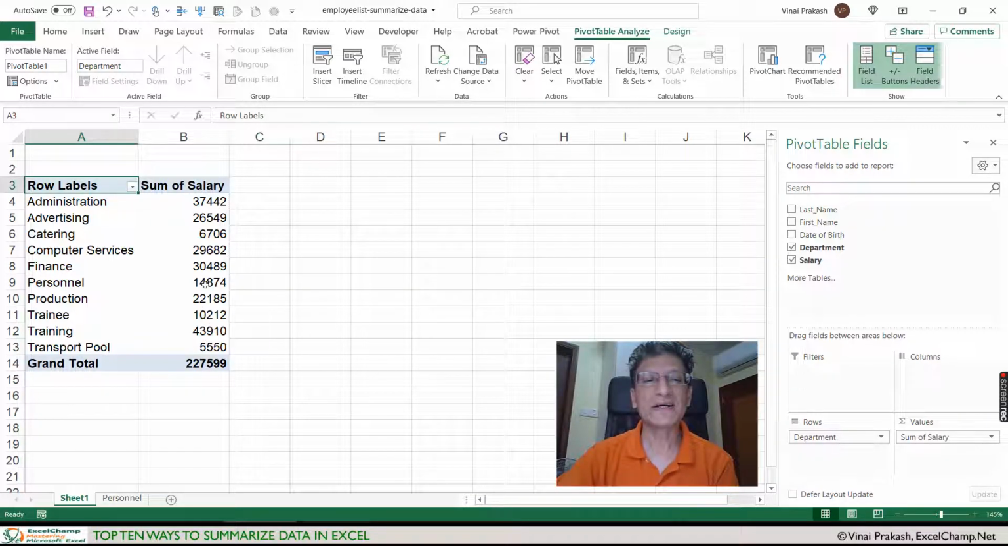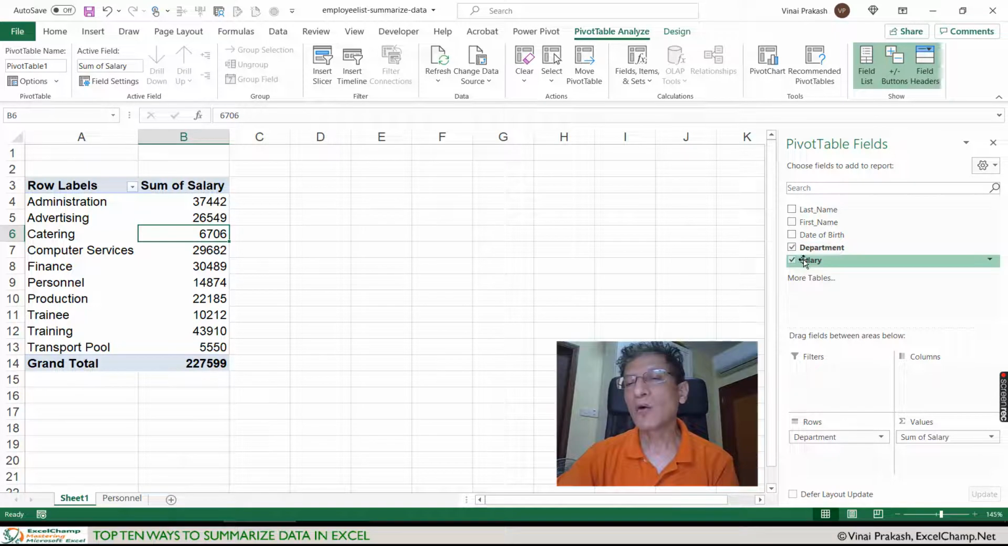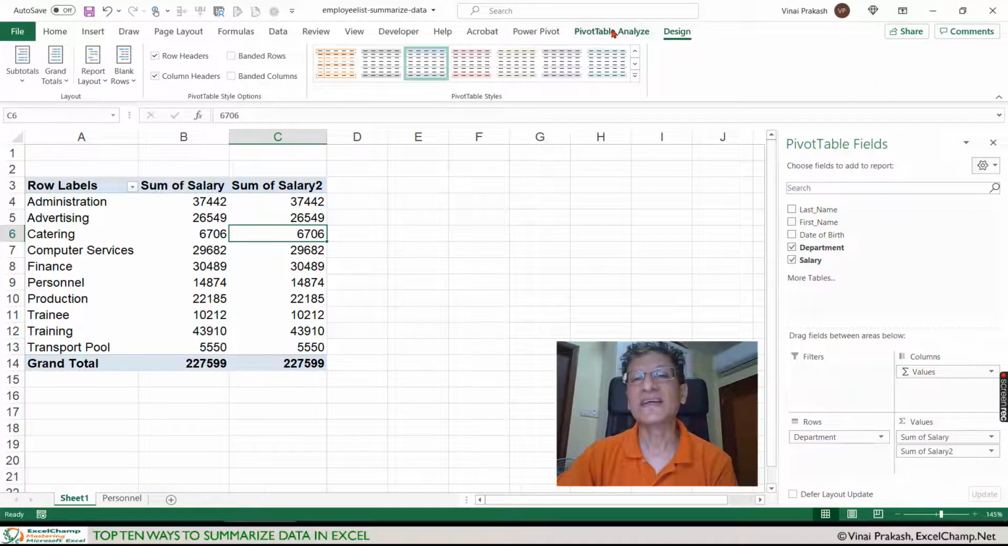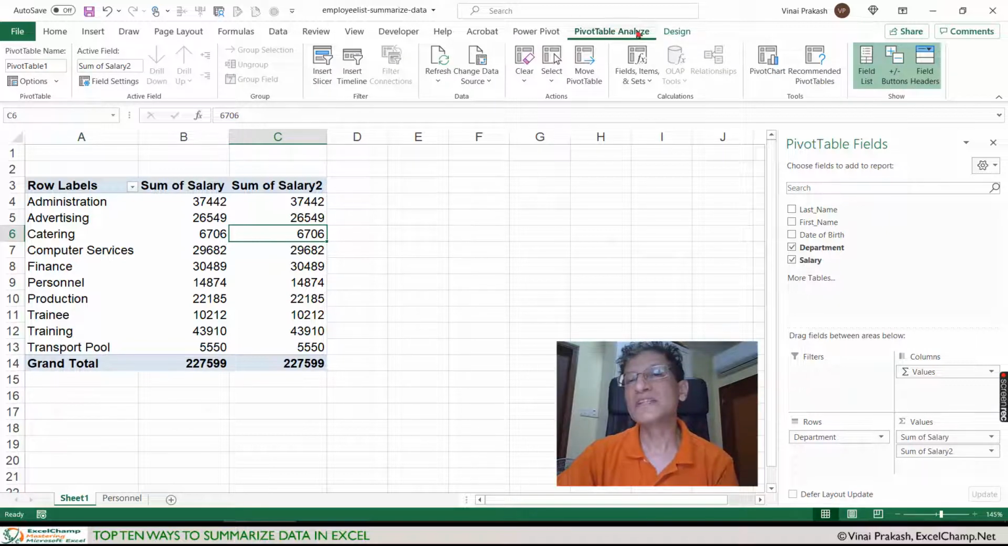It even gets better. We can now drag one more copy of salary and put it into the values. So now we got two of them, and for the second one, I don't want to see the sum. Rather, I'd like to see the count or the average. So there are all these options available under the Analyze and Design. So these two menus will appear only when you convert the data to a pivot table.